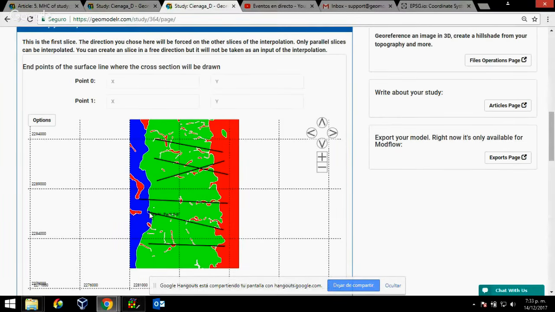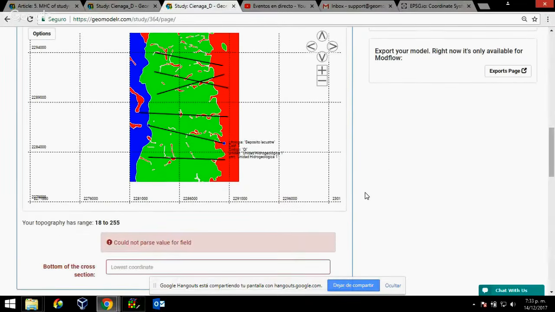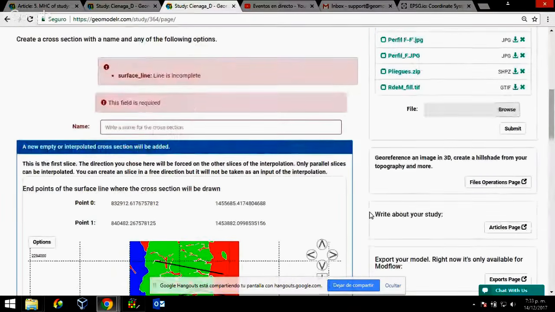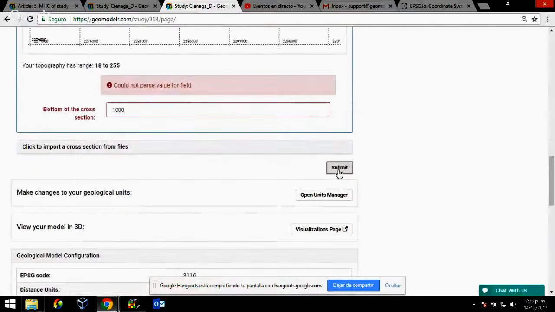So let's select, for example, this perfil B. Okay, let's go from here to here, and all our cross sections that are part of the interpolation will have to be parallel to this one. Let's also put a key here, -1000, to say this is the bottom of the cross section. This is the bottom coordinate of the cross section, and let's give it a name. It was called BB there, and we are going to call it BB here. Finally, click submit.